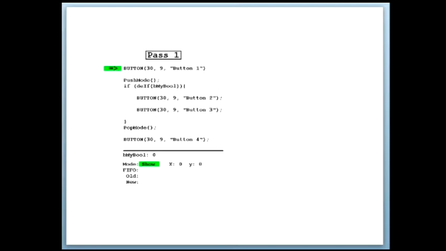This is a quick stylized demonstration of how differential execution works. What we have here is a simple procedure that displays 4 buttons, buttons 1, 2, 3, and 4, and buttons 2 and 3 are conditional upon a Boolean here. Below this line, we're showing the state of the program. Here's the Boolean, which is currently false. There's a mode, and the mode has 3 values: show, update, and erase, which we're also going to show by colors, green, yellow, and red.